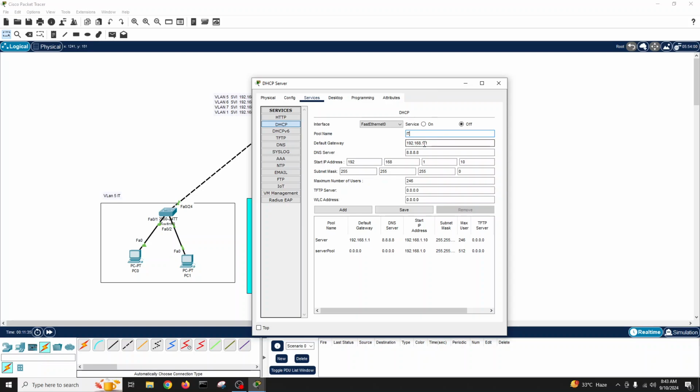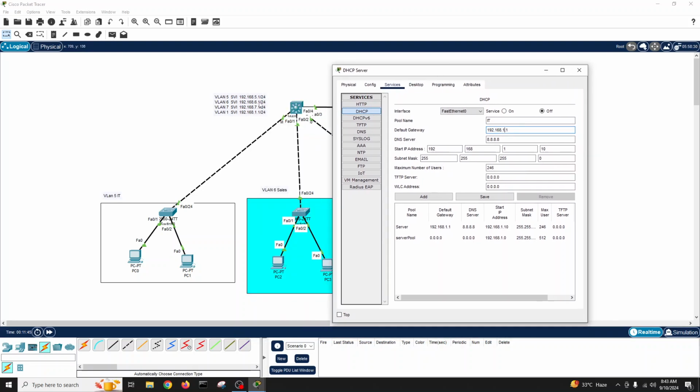So IT department, we have this SVI gateway, it is VLAN 5, so it will be 5, and here is 5, and add. Then our 6, which is the sales department, so here it will be 6, here will be 6, and add.